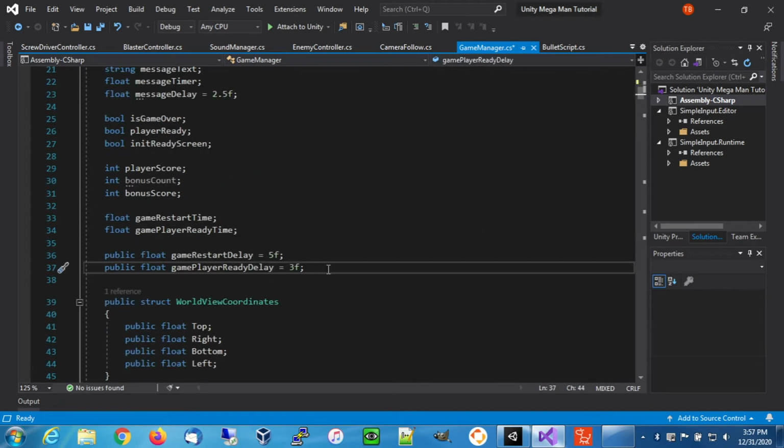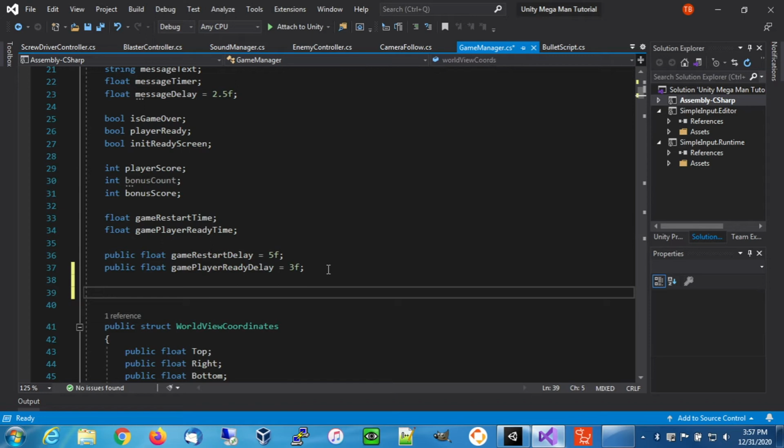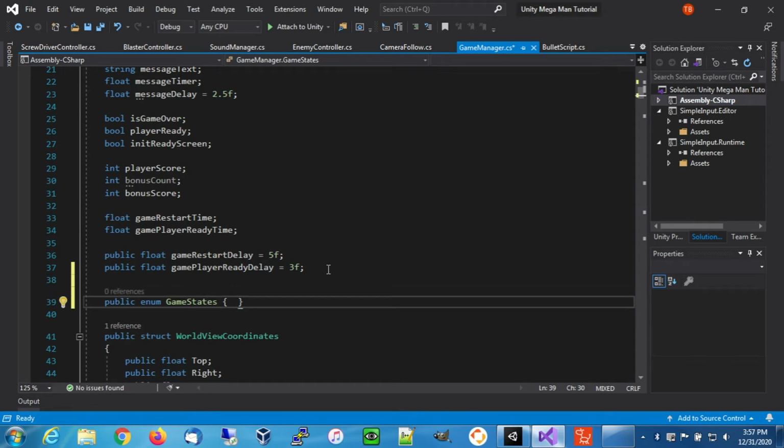The next thing we're going to do, down here underneath these floats, is add in a public enum, and we're going to call it game states. These are going to be the states that our game manager is going to run in, and these are going to have to do with actually the scene.